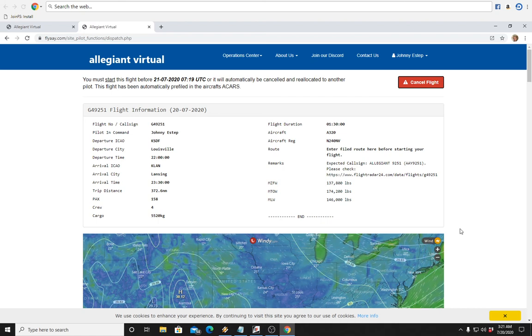Packs, 158. Crew, 4, it says. Here's the cargo: 5,520 kilograms. The duration is an hour and a half.